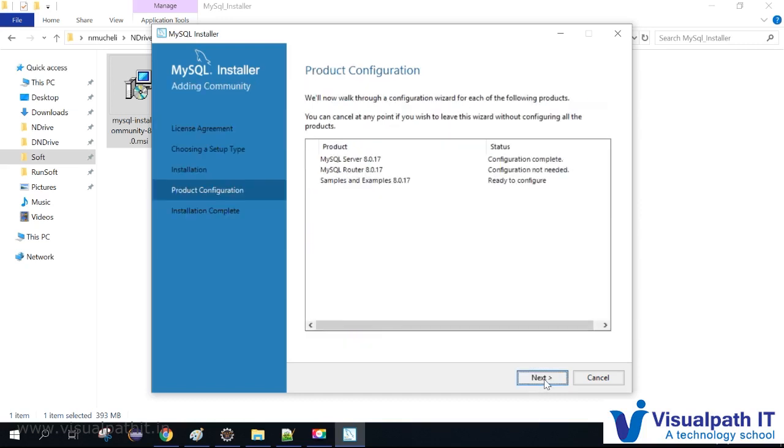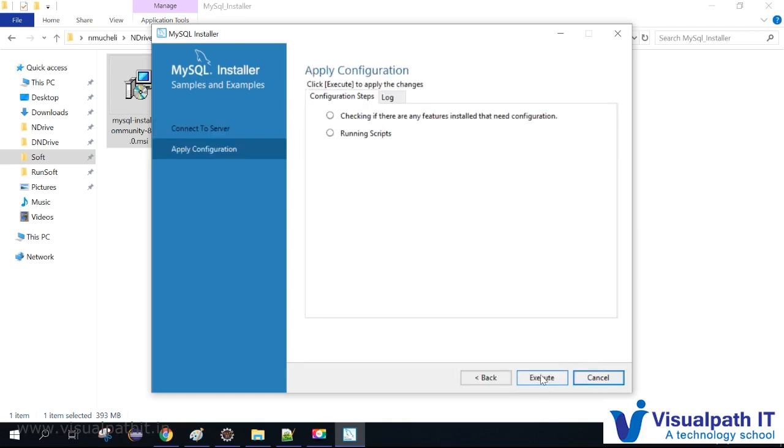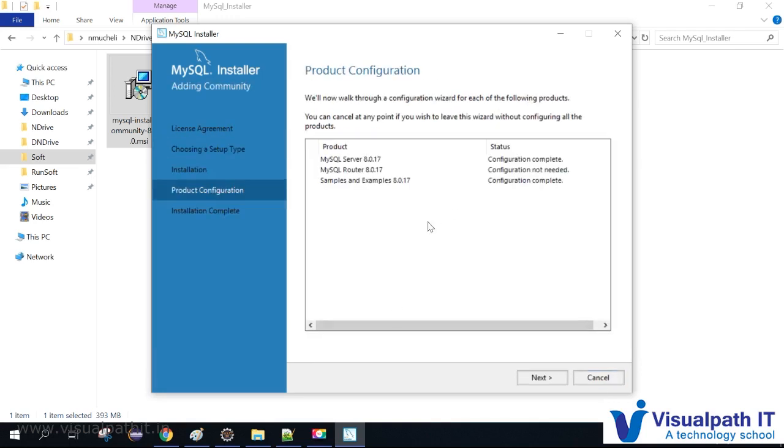So this is about products installation. Once we're done with that, you have to give the password, the first password you gave for root, you have to give it here. Check whether the password is correct or not. Connection is established. So this is the password you gave at the top, not the one from the add user page. Click on next and simply execute it. So this installation process is done for product configuration.